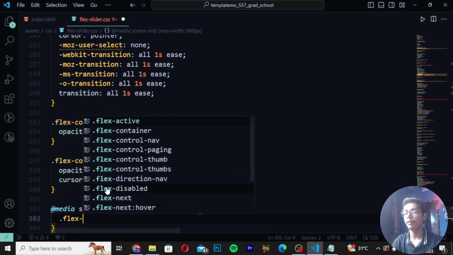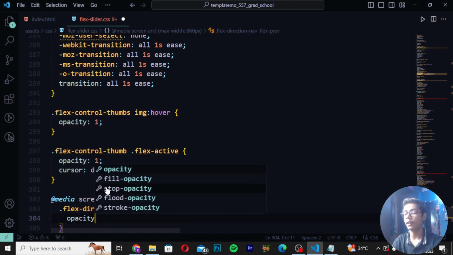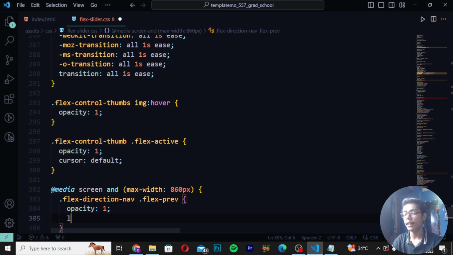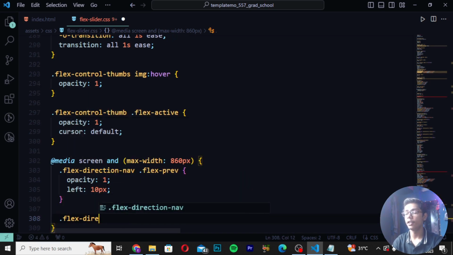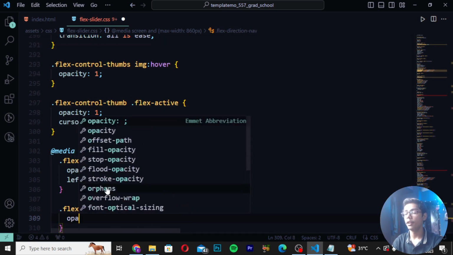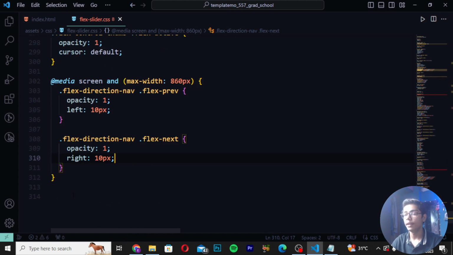Then I will be now writing flex direction should be like left, and then you have to write the flex preview, and then you have to now write your opacity 1. Right here left it should be 10 pixel. Then here I will be now writing flex direction, and then I will be writing here like nav, and then create your flex length. Now you just done that, you have to write your opacity 1, and then create your right as 10 pixel. Then you have to save this file, and you can see we have done that.